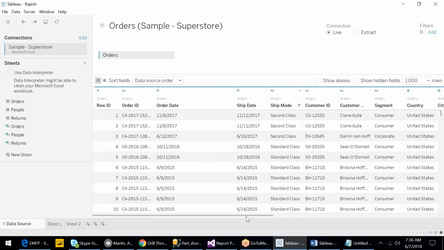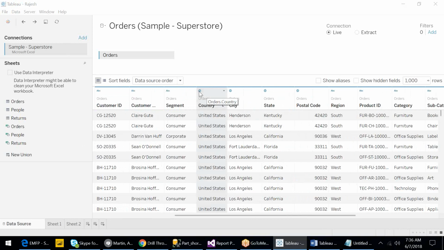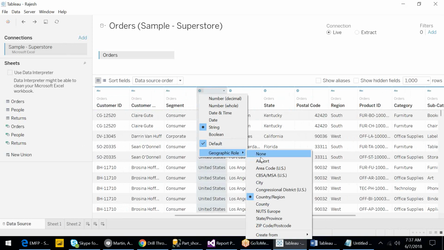See, the country has a globe symbol, but even though the data is text, there is an option, geographical role. The geographical role has so many internal items. These are all called roles. And one of the roles is country or region. And also similarly, we have city and state, zip.